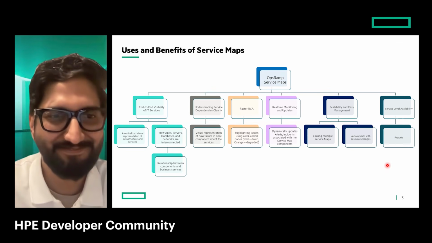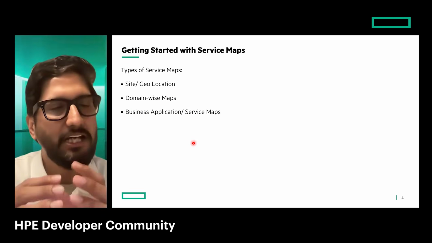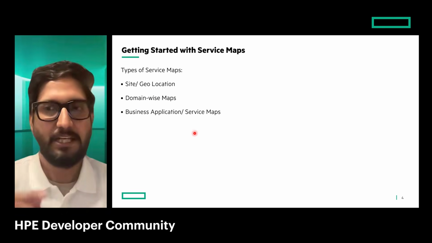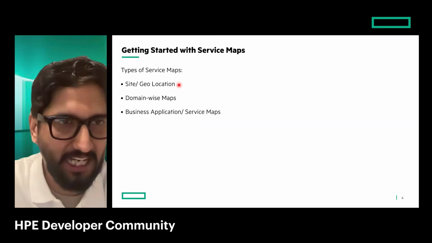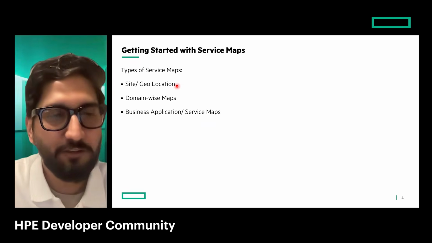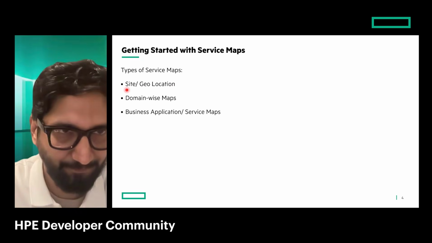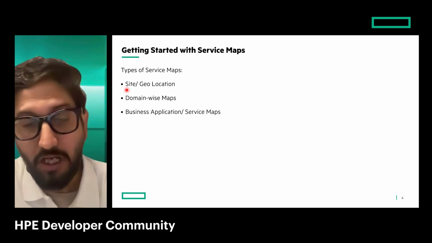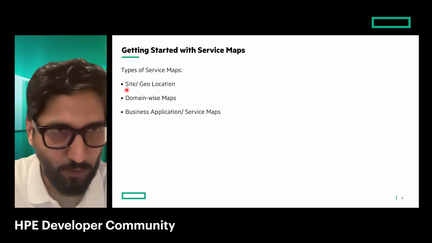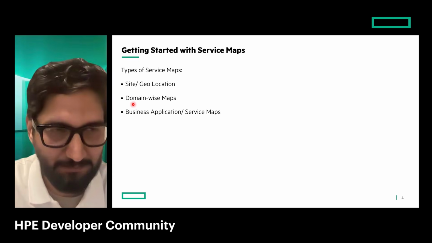Now, before we start, right? How do we get started with the service maps? Let's look at the various types of service maps we can leverage in OpsRamp. The easiest of the ones, of course, are site-wise or geolocation-wise service maps. We can easily create them through our existing topology maps also. That's a faster method.